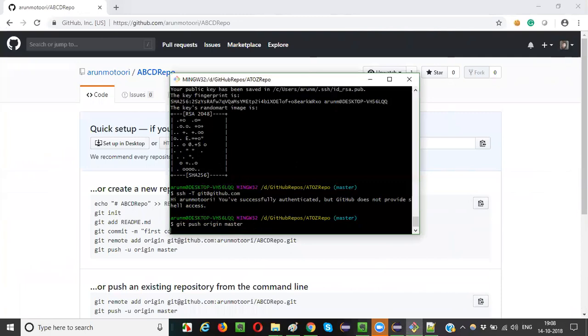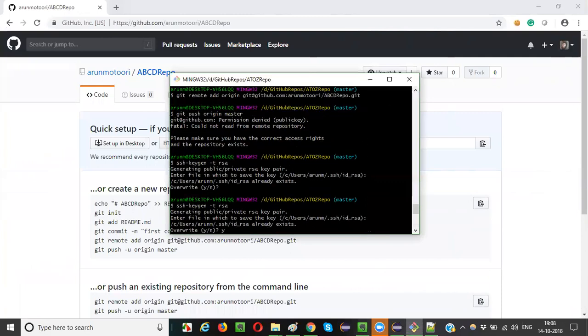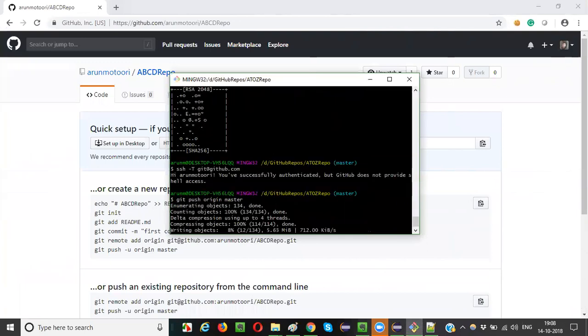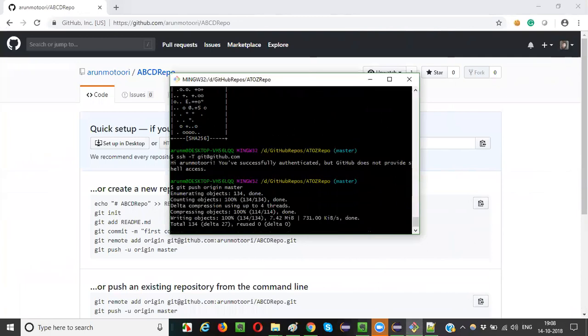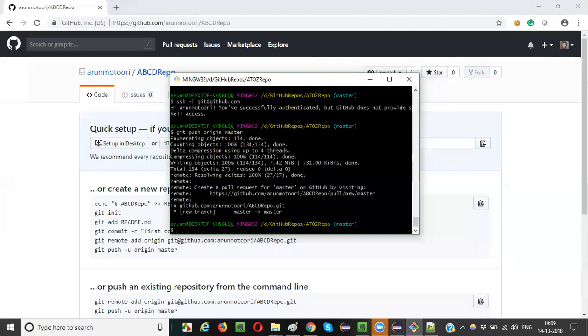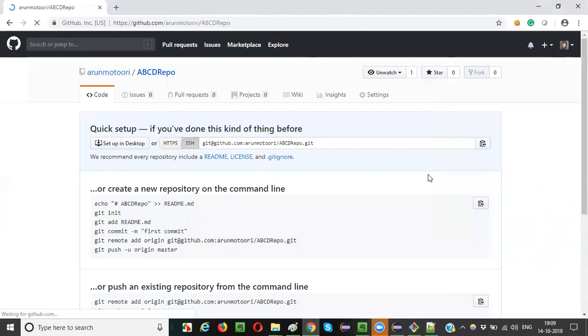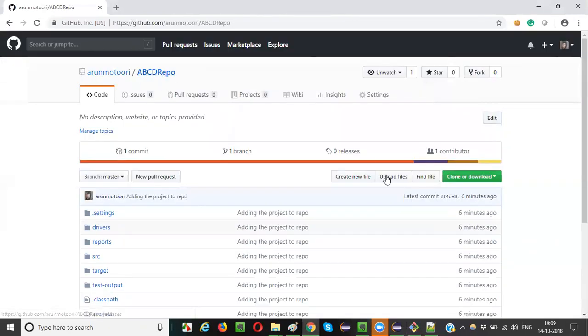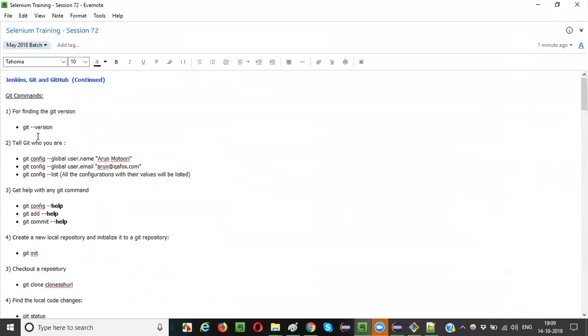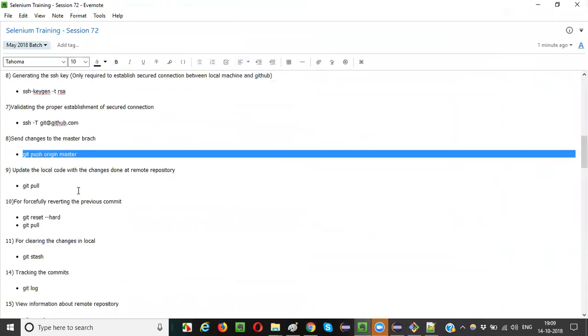Since the connection is set, since Git Bash knows to which repo the projects have to be uploaded, and at the same time it has a key created between your local machine and the GitHub account, there will not be any other stopping point, guys. Everything will be uploaded. Now refresh. You'll see all the project files in this ABCD repo. Fine, guys, so this is about git push origin master. These are one after the other. I'm explaining all the commands of git, guys. You have to practice on your own.